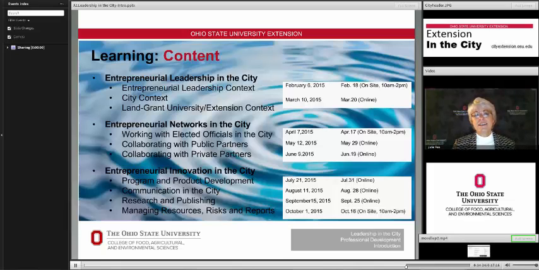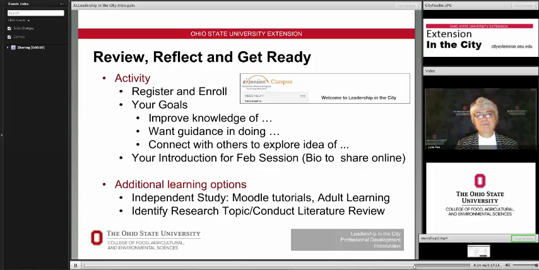This is the content and the schedule for the three primary sessions in each of the modules within Leadership in the City: entrepreneurial leadership, entrepreneurial networks, and entrepreneurial innovation. We'll also give that to you in print so you can see that when the materials are available is that first date on the left, and then on the right is when we'll actually have the session.